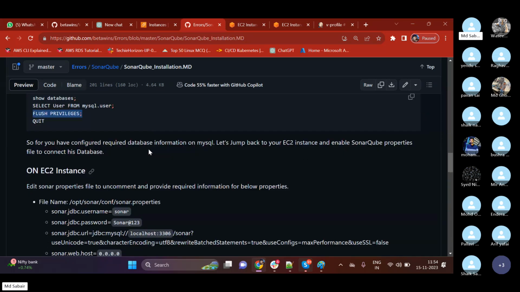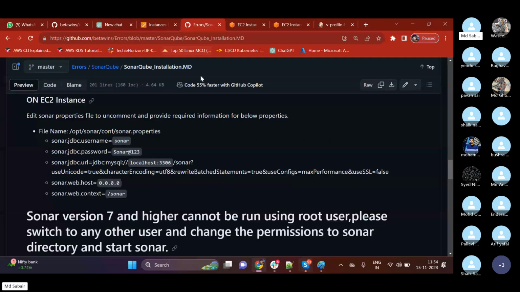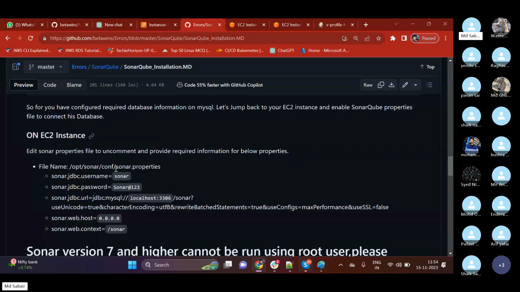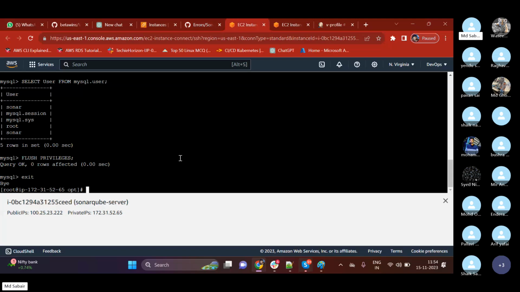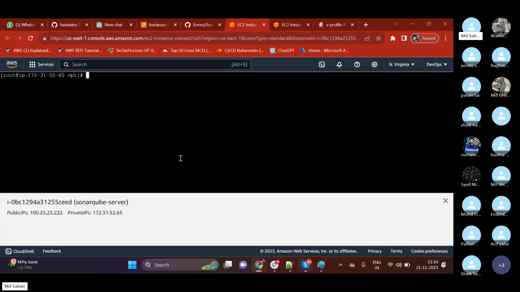Once done, if you remember, we have downloaded the SonarQube files, right? In these SonarQube files, we have one file called sonar.properties. There we need to add the JDBC username and password, meaning whatever user we have created in our database. This is my username and this is the same password I have used. And where is MySQL running? MySQL is running on my localhost, meaning the same machine, right? So in this machine only, let me use Sonar.